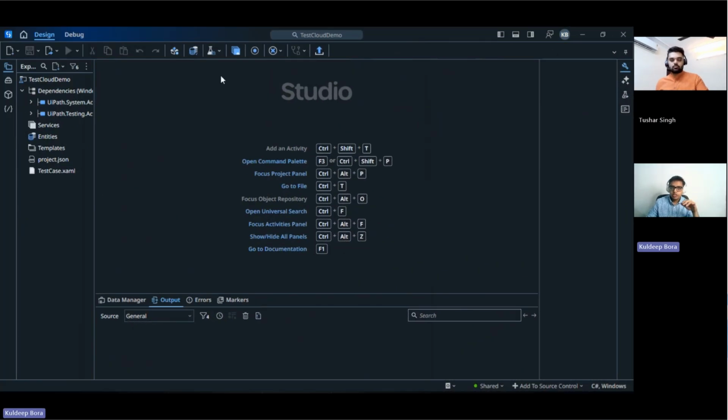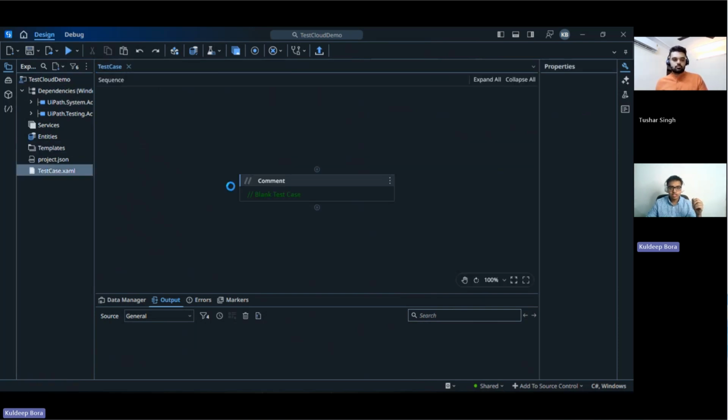Now our project in the studio is connected to our project in the UiPath Test Cloud and Test Manager. So suppose I'm a new tester and I'm finding it very overwhelming. There are things here, things here. How do I create the project? There is a test case.xml here, but it's empty. So what do I do?